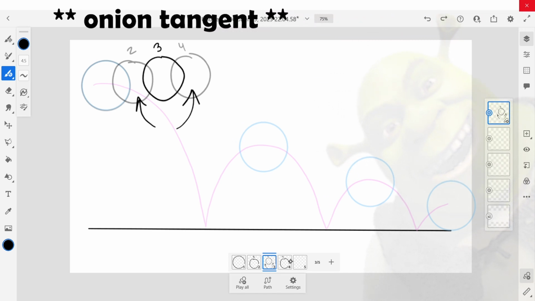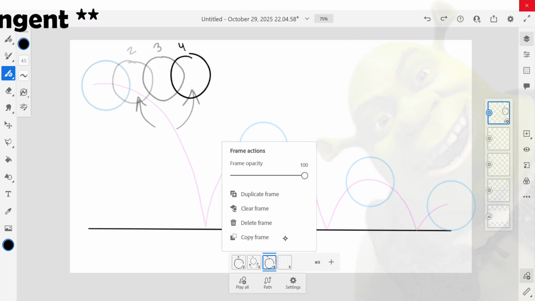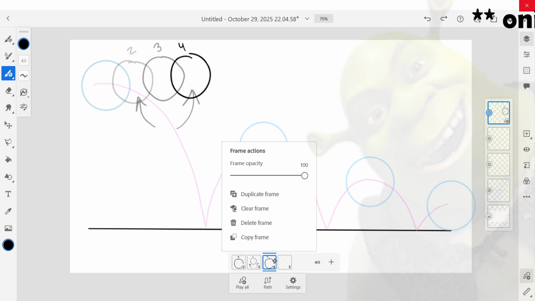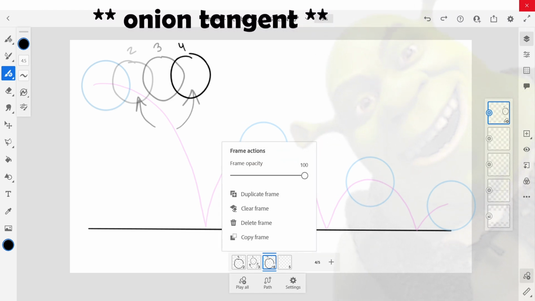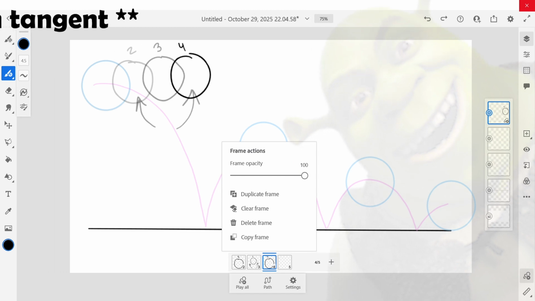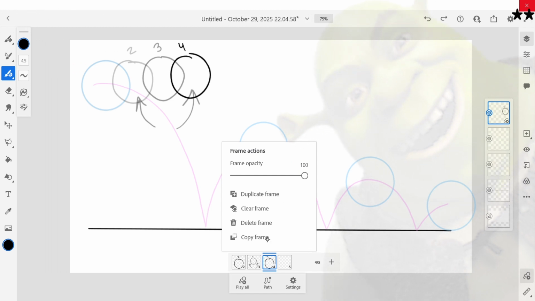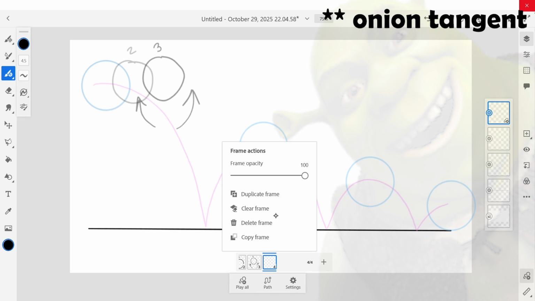We are not going to be worrying too much about the onion skins for this assignment, because we are going to be working straight ahead, which means we're just going to go in chronological order of our drawings. So I'm going to delete these because I don't need them.